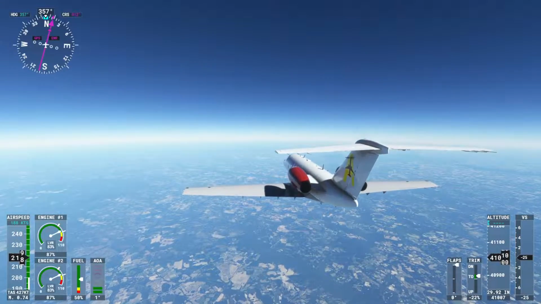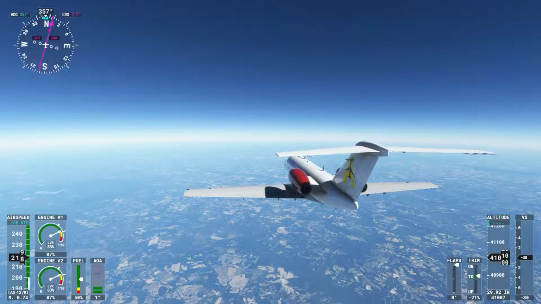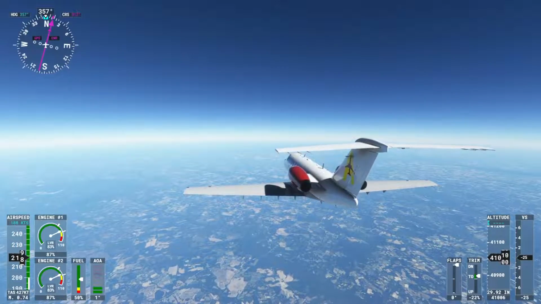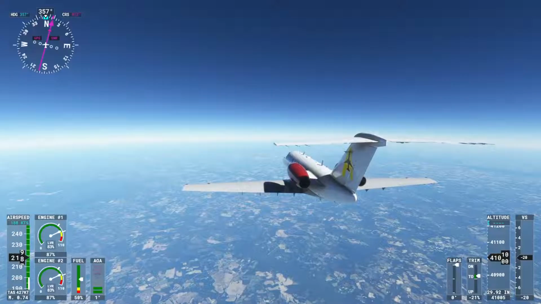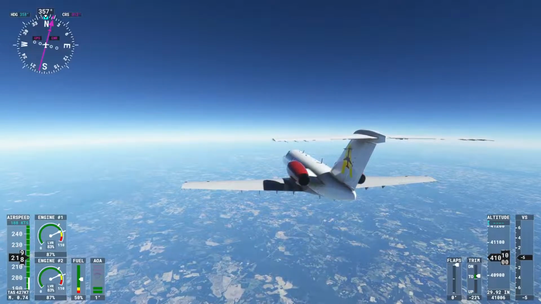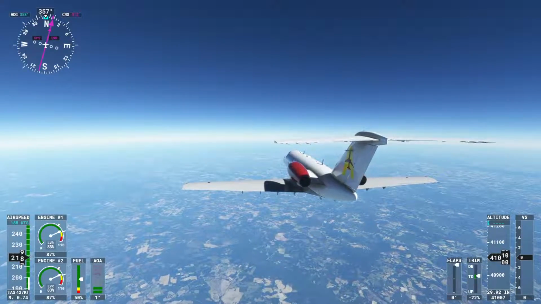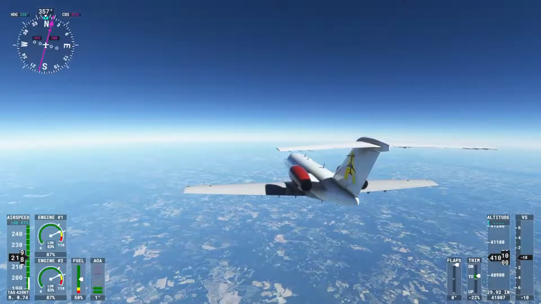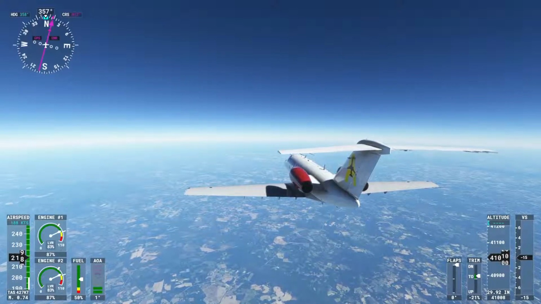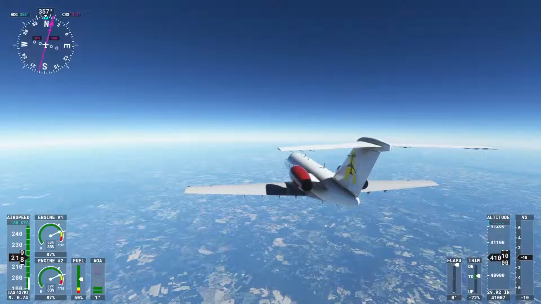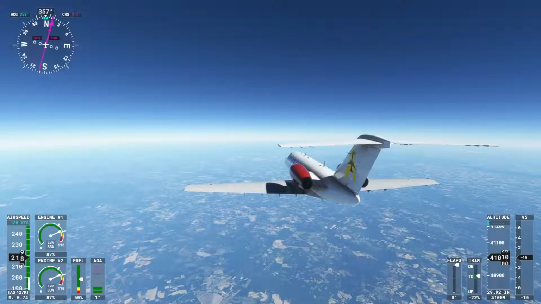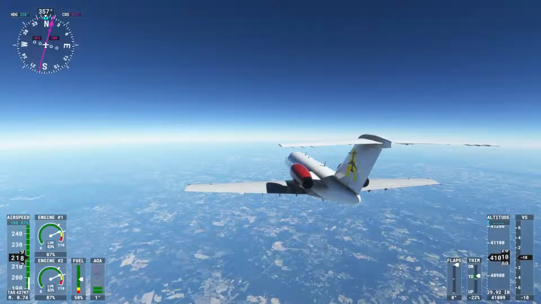Pittsburgh traffic, Mooney 8 Ovation, rolling down 14, and now airborne. Pittsburgh traffic, Mr. Mac, runway 28 left clear.